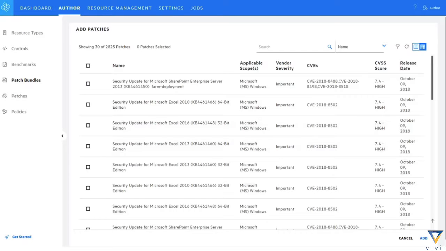So this shows you a list of vendor patches. You can see there's a little over 2,800 of them in here that DCA has imported. And you can see some other information about these patches: the vendor, their severity, the CVE that they're related to. The CVE is imported directly from the National Vulnerability Database. So DCA does a lot of this behind the scenes to make sure that you have the most up-to-date information.